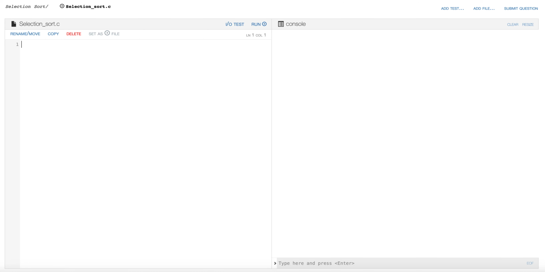So firstly, we want to include the standard io.h file so that we can have commands printf, and it also gives us scanf, but we don't need it for this.